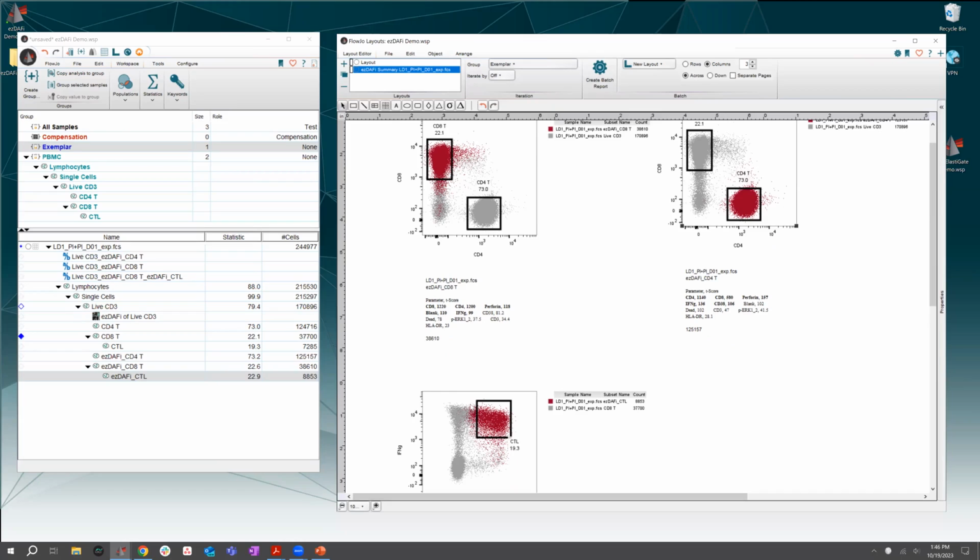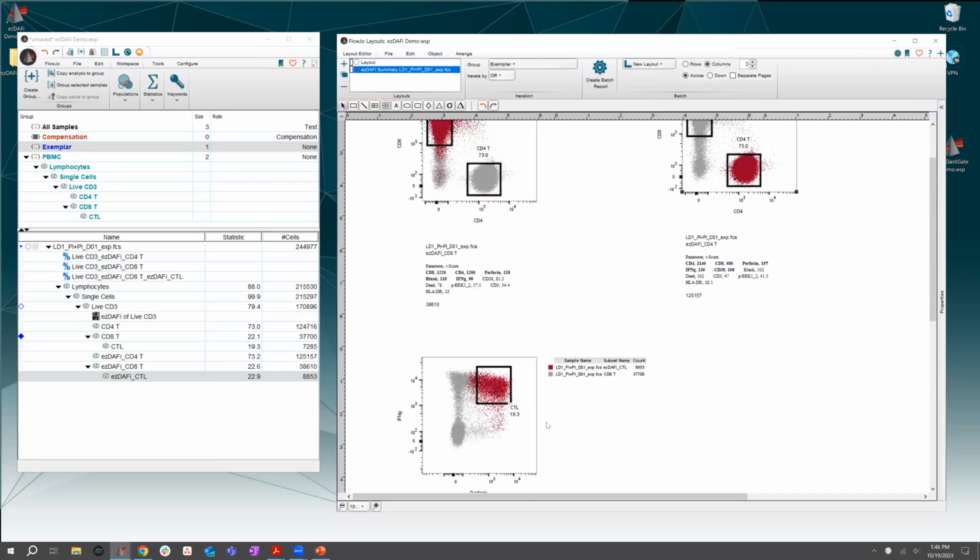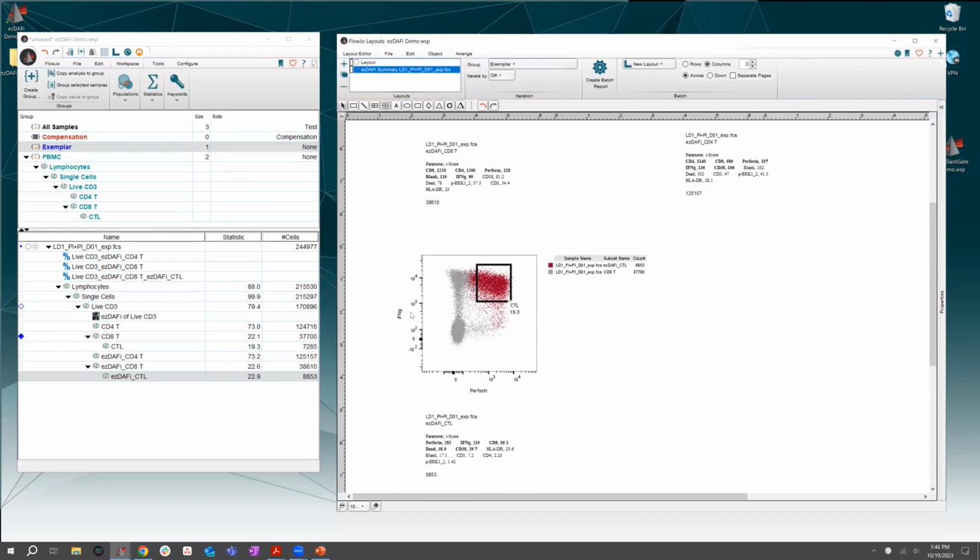Same thing here. I drew this gate, but it's considering other markers that are even outside this biaxial plot. So not only considering perforin and interferon gamma, but also considering CD8 and CD38 and even viability dye. It's saying that it thinks the CTLs go a little bit beyond that gate. So now it's defining my CTL population as everything in red, and it's going to use that same criteria when looking for that population in future samples.